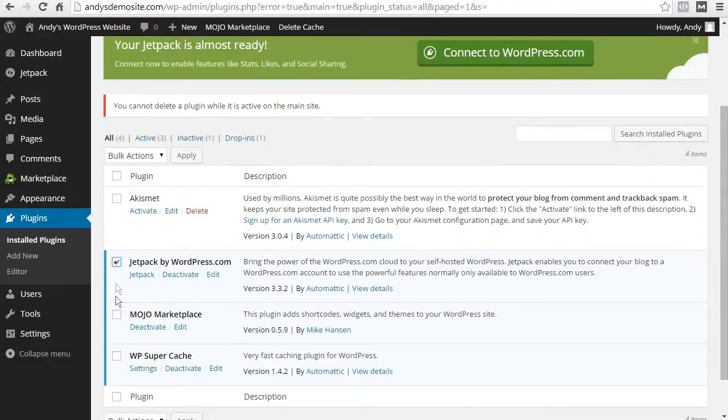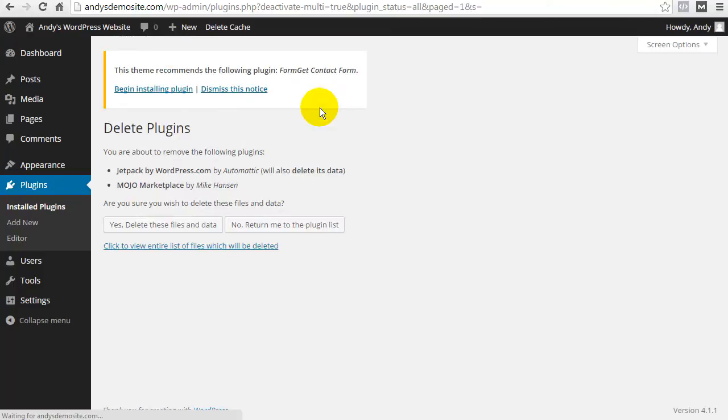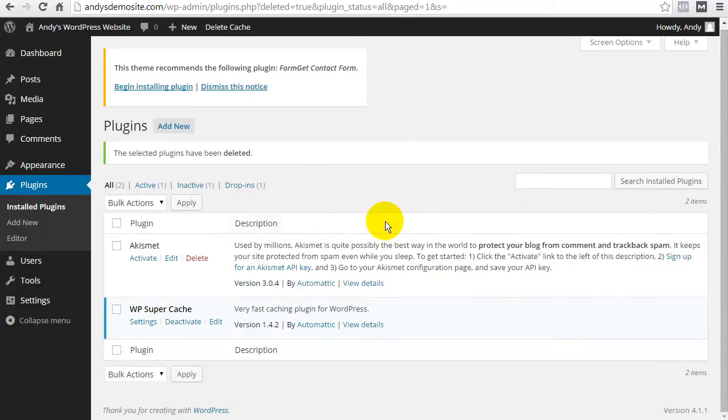Right, sorry, I have to actually deactivate it first. So let's do that first. Deactivate and apply. And let's delete it. So what's left is Akismet and Super Cache.